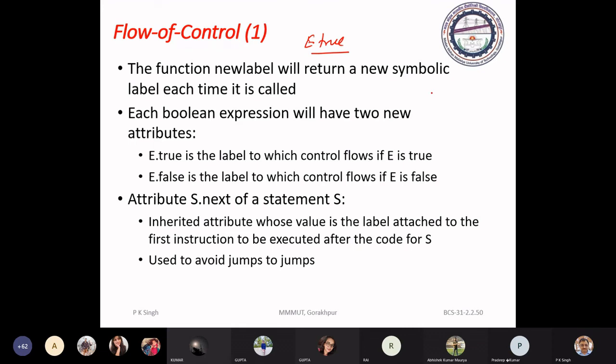Similarly, you may have E false. E false means if the condition is not satisfied, then where to switch? The control of execution will be the position that is shown by the E false. Okay.